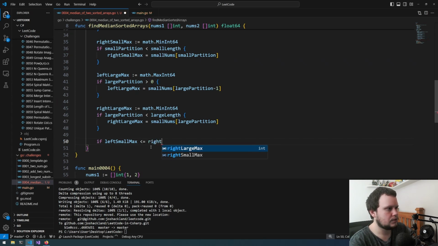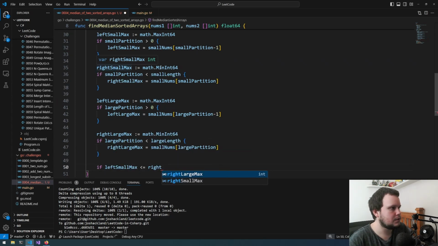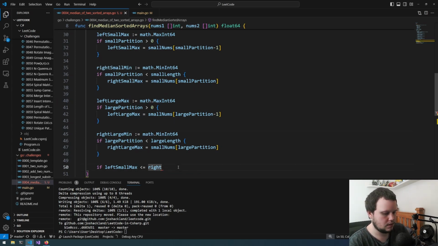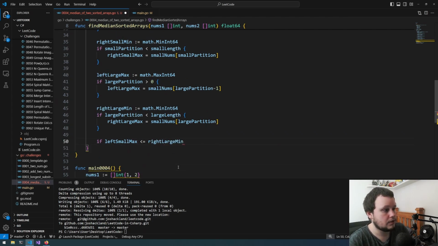right. I just realized I've still called this, this should be min. So right large min. So left small max needs to be less than right large min. Then we need to go left. Which one is this? Left large max needs to be less than or equal to right small min.